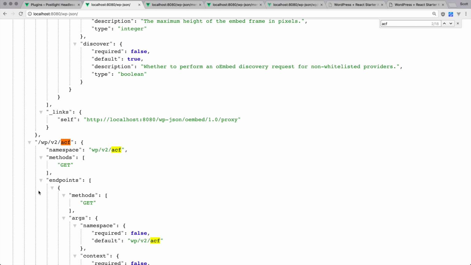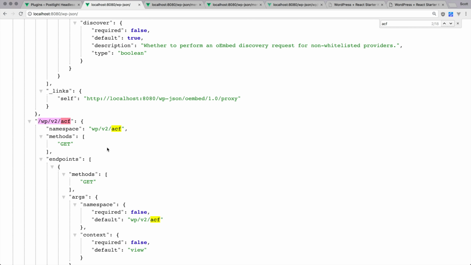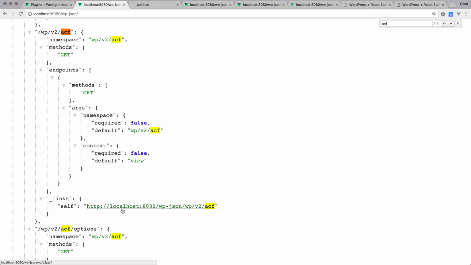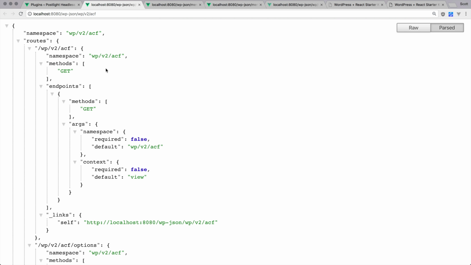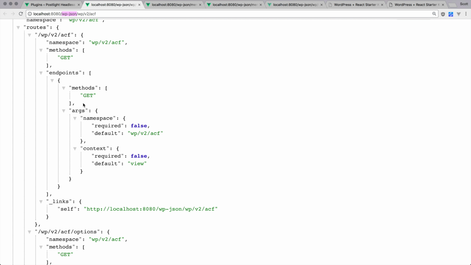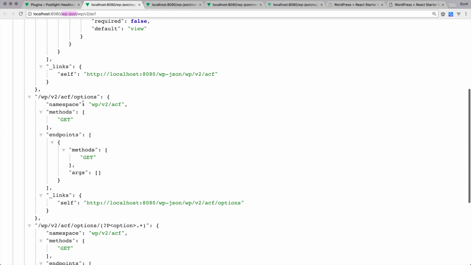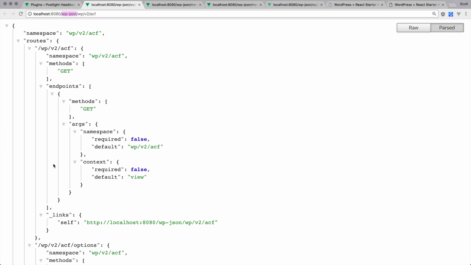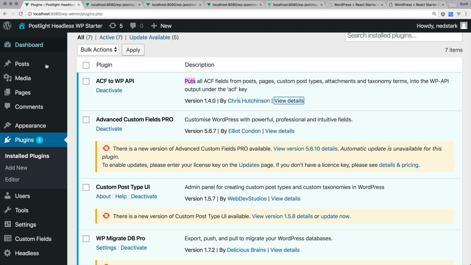Now, if we do a little find for ACF, the first one to come up will be WP V2 ACF is the namespace. And from here, we should be able to see that we have some endpoints. And if we were to just click this link right here, we can open this up in a new tab. I'm going to close out this WP JSON. The link is just WP JSON /WP/V2/ACF. You should see all of our advanced custom fields stuff going on here. Okay, so check it out. We have advanced custom field options, and ACF. Well, right now we don't have any custom post types or any of that stuff. So let's go ahead and get started with our custom post types.